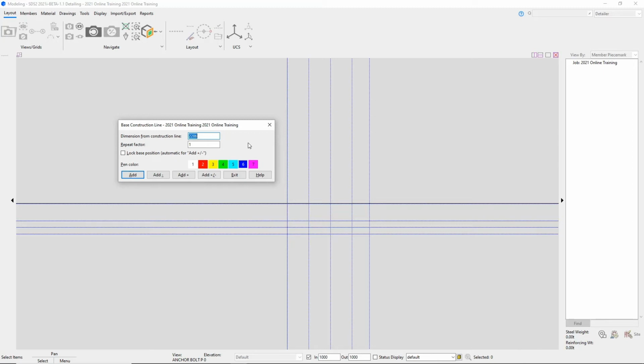And then lastly, from our grid lines 2.1 to 3 is that same distance at 6,096. So I'd have to come up here and change my distance again to 6,096. And I'm going to add negative one more time, and we can see that that last horizontal construction line gets added in.